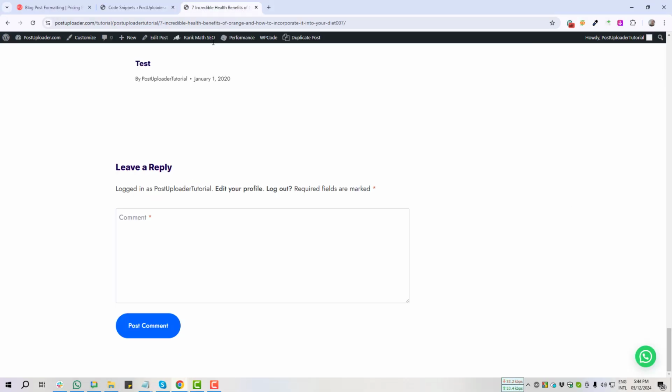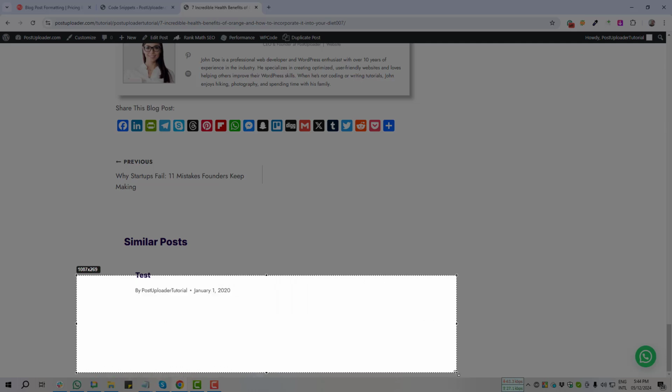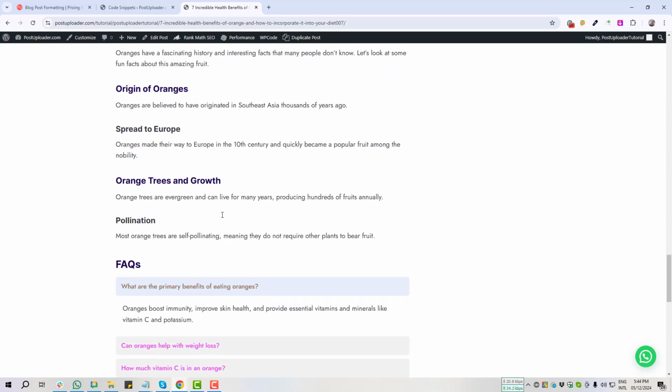So I want to visit my blog post section again and give a refresh here. You see my comment box is already disabled. So by following this method, you can disable your blog post comment system.